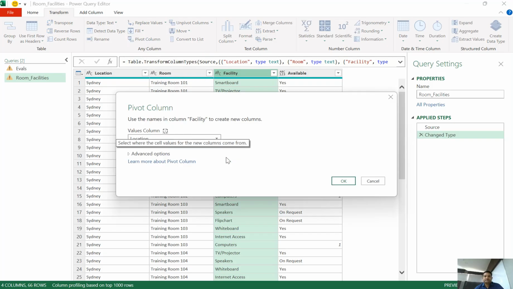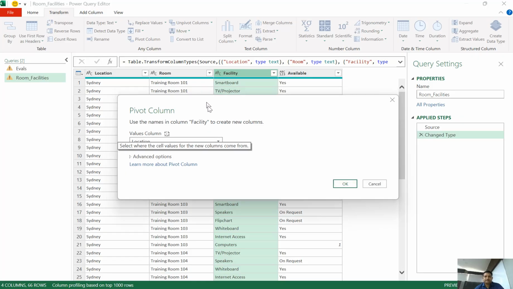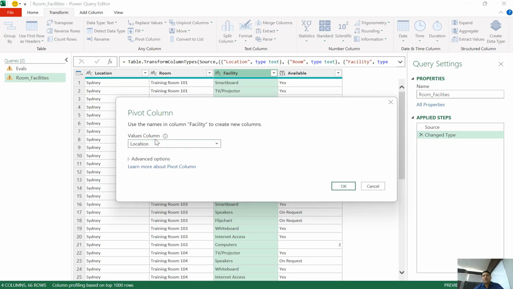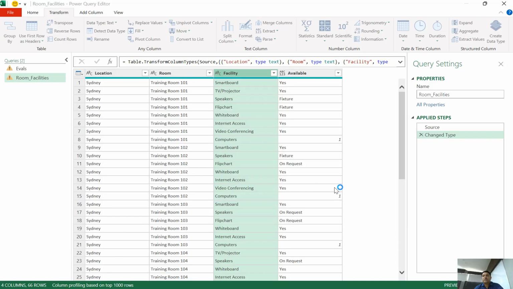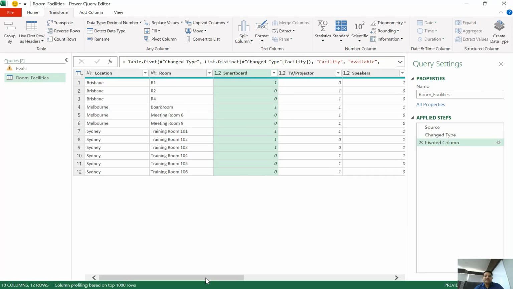The first thing it is going to ask is what values you want in the pivoted column. So click on this drop down. I want to list down the availability. So I will select availability and I will click on OK. So if you see, it is going to pivot this data. Now, if you see in Brisbane in room 1, it is 1. If you see Sydney training room 1, it is 1. So in the original data, if you see Sydney training room 101, it was written yes.